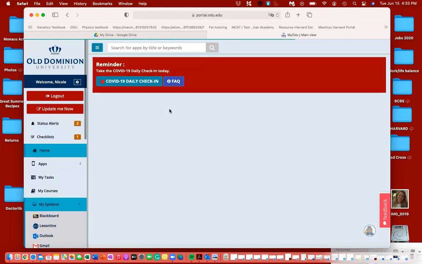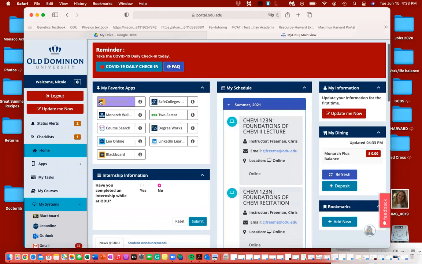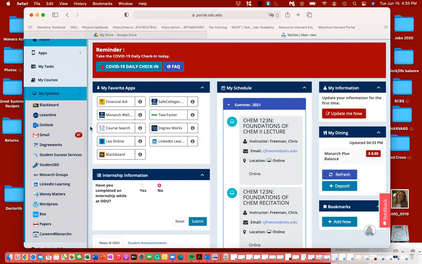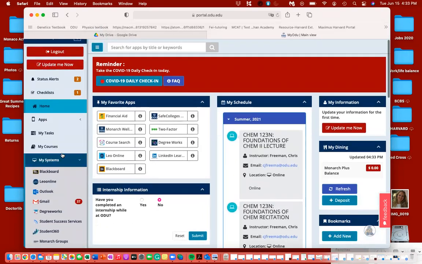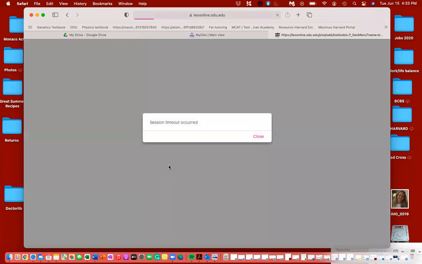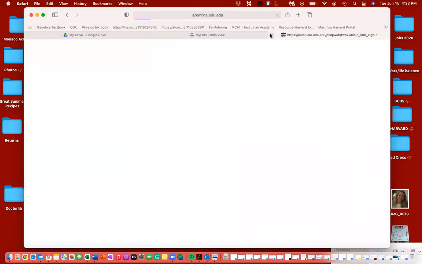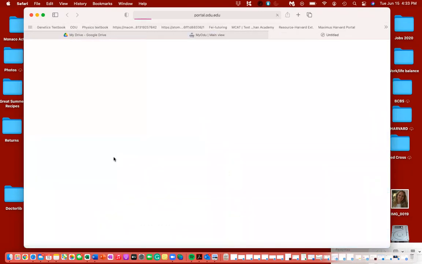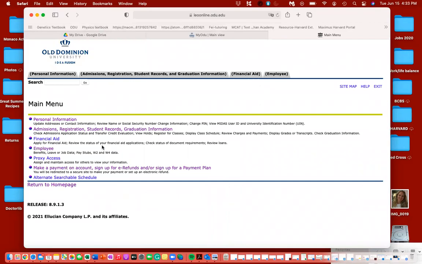So it brings me to this page. What we're looking for is Leo Online. I can either find it on the left side column right here, or you can find it in my favorite apps right here. So we'll choose it right here, which is under Blackboard. Oops, let's try again. Sometimes you may need to hit it twice.